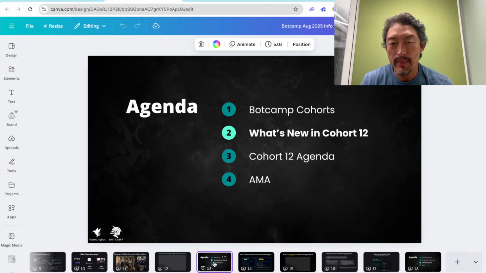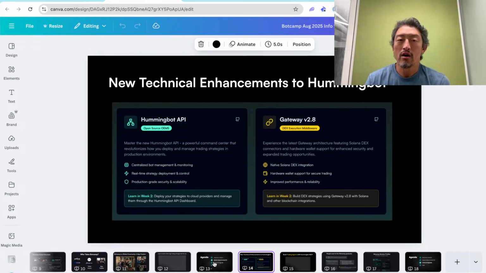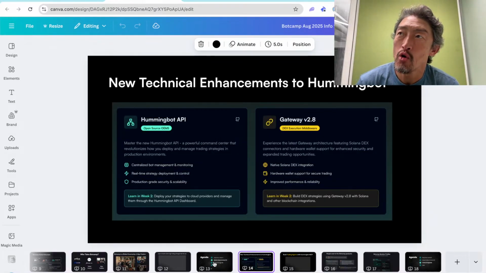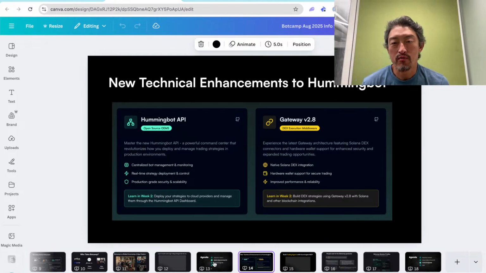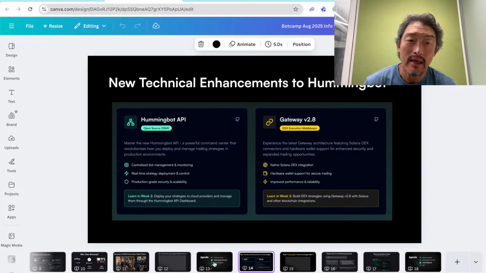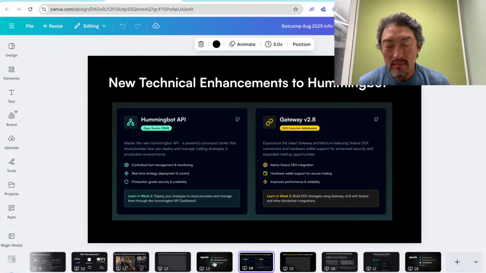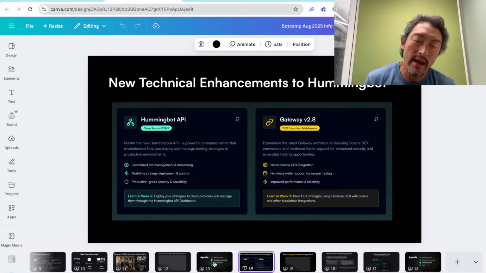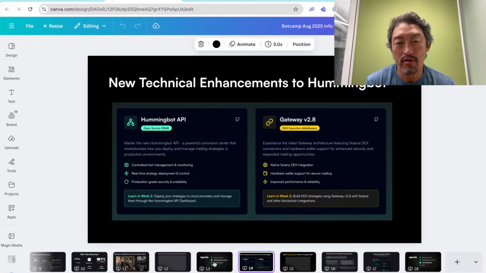So basically, jumping ahead, what's new about this cohort is that students will be able to leverage two big technical improvements that we made to Hummingbot. One is the API, a very powerful API that allows you to deploy strategies. You can also do direct trading from it, fetch market data, and even do backtesting. However, because it's a very complex and powerful API, you can interact with the endpoints directly. However, the MCP server should help you use that API a lot more effectively.